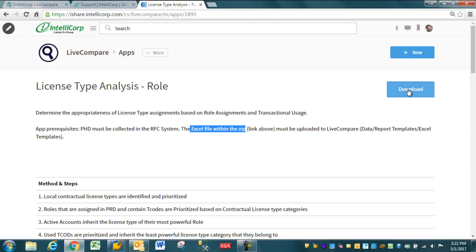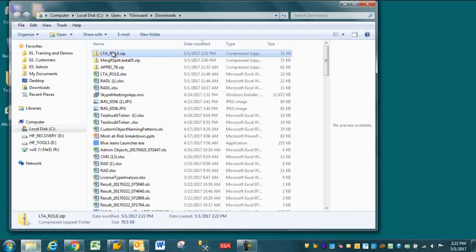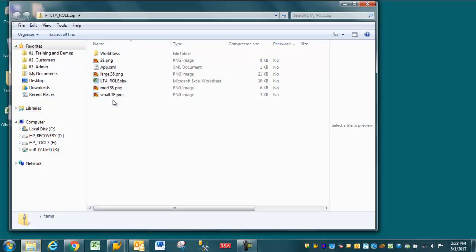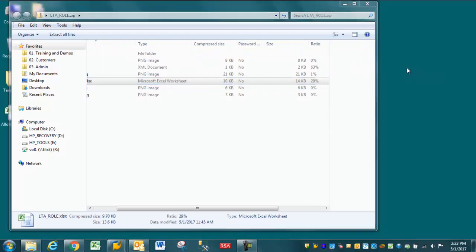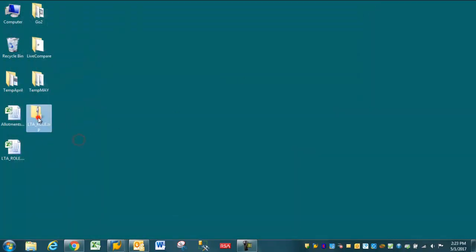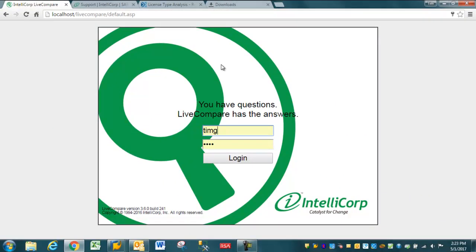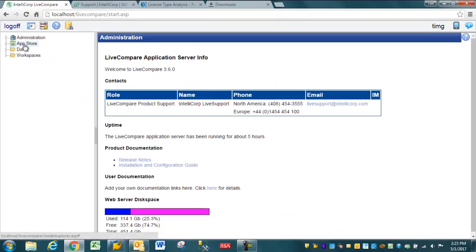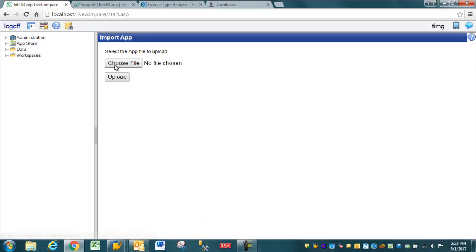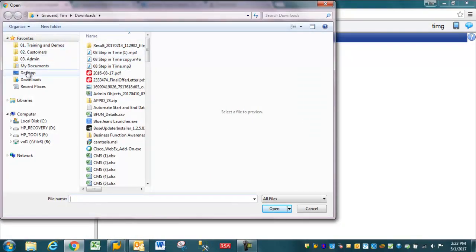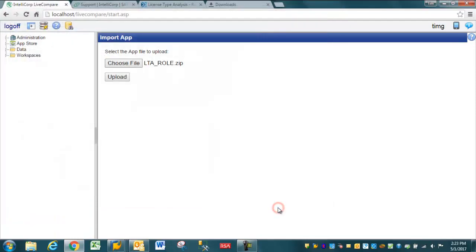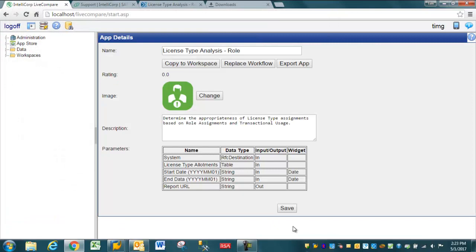So the first step is to click here on Download. And then copy this file out to your desktop. So you have one zip file and one Excel file. Next, we log on to LiveCompare with editor access. Right-click on App Store, Import App. And choose the zip file. Click Upload and save.